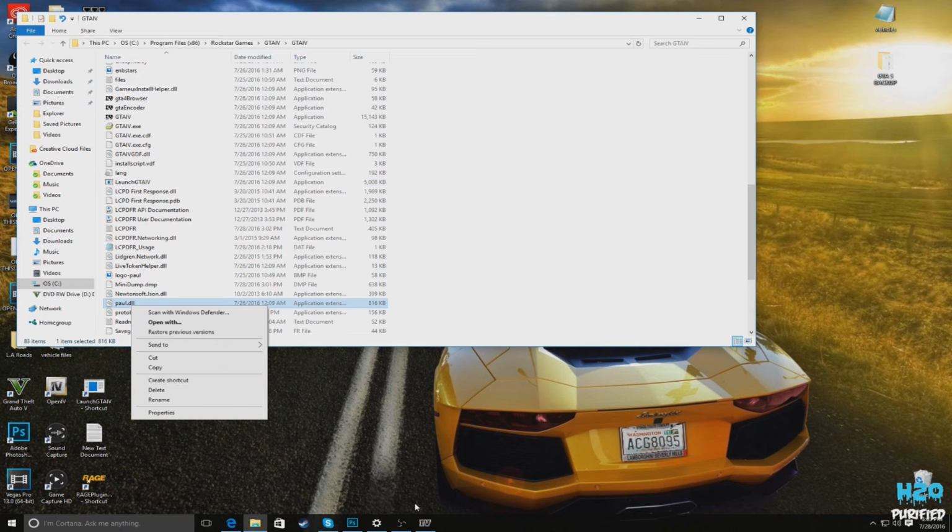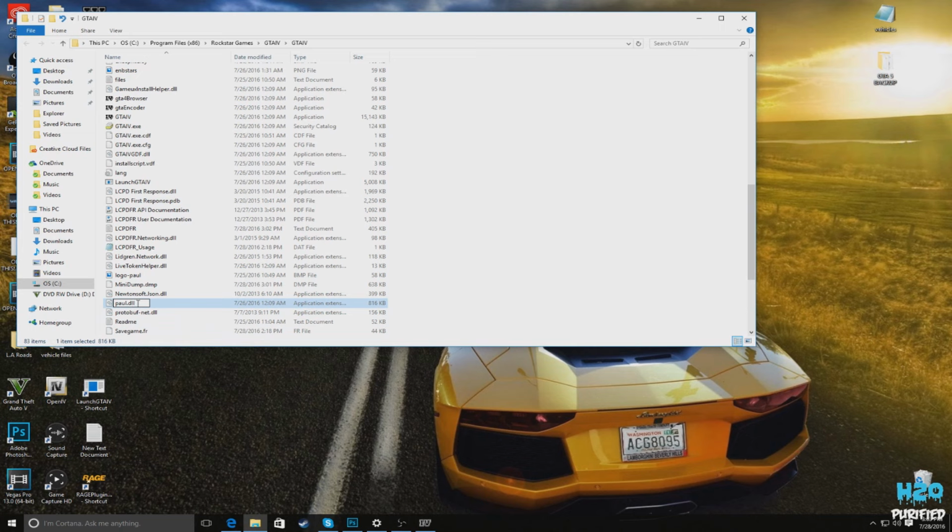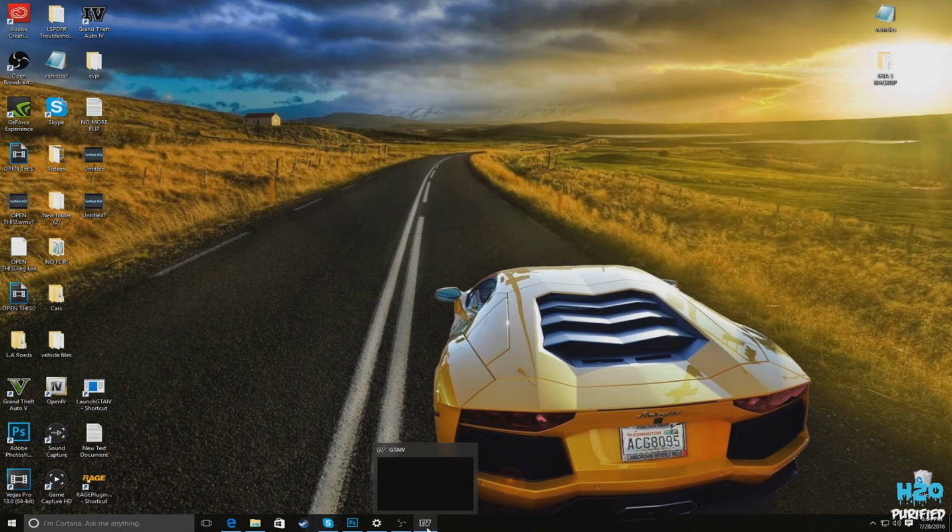Make sure you're online when you go to edit this, or else it won't load you up online. So click rename, dot disabled. After that, it should be fixed. Now you can open up your game.